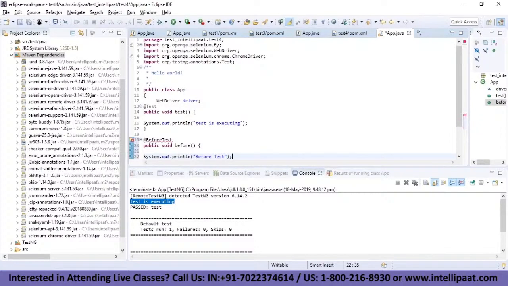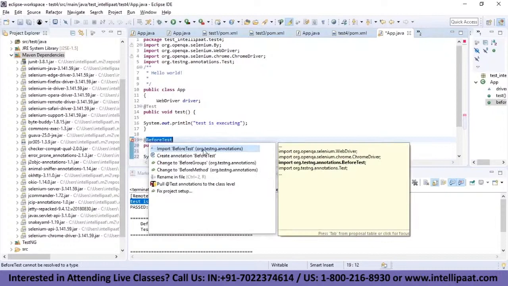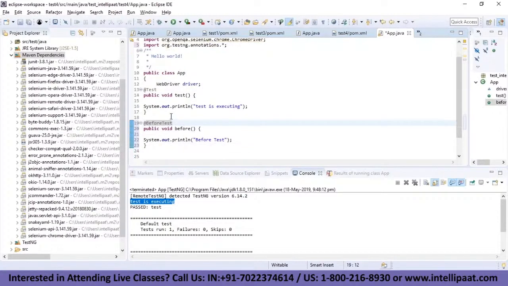I'm getting a warning over here. Let's see what the warning says: import BeforeTest. The problem is that this has only imported the Test annotation. If I specify a star over here, guys, it will import all the annotations which are there in TestNG. As you can see, the warning is no longer there. Now let's try to run this program.